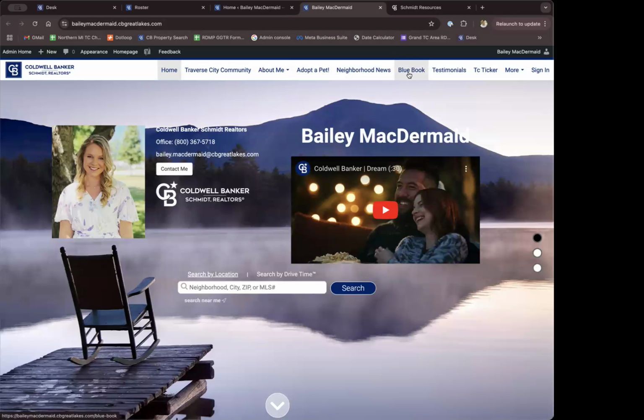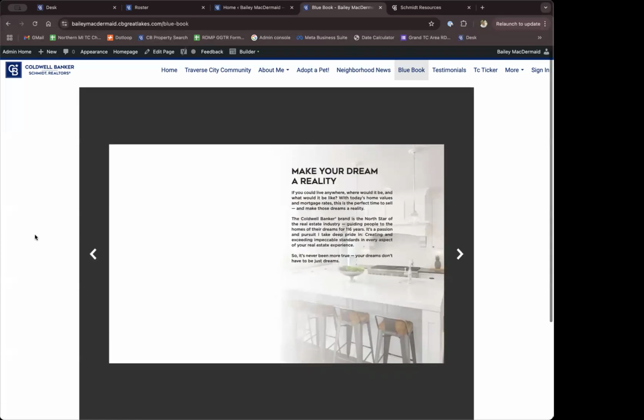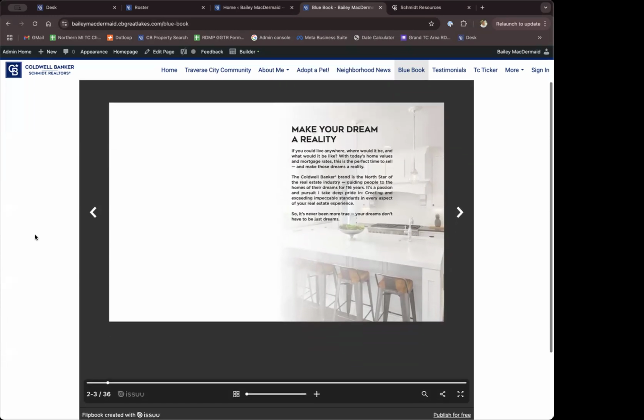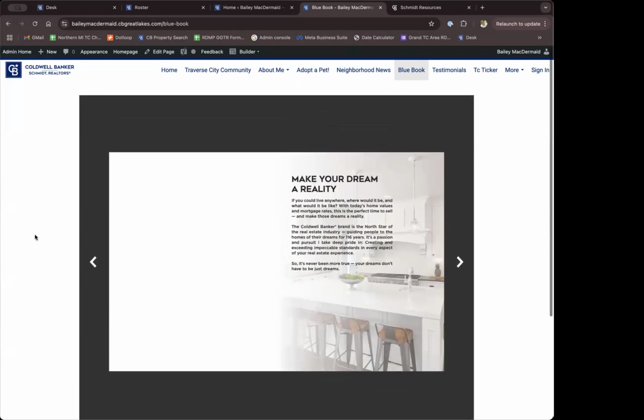So I've previously embedded the CB Blue Book into my website. And this is what it will look like after you do embed the page in, whether it's the Blue Book, the Black Book, the Luxury Magazine. It sits right nestled within your website, which is great because they stay on your web page, and any clicks or anything that they do is going to drive up your search engine optimization, which is going to make your website more findable to anyone who's looking for it.